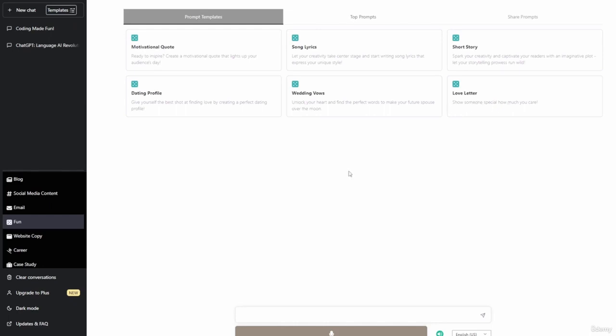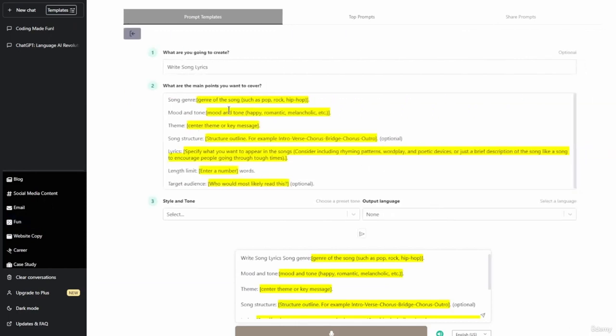So let's go ahead and do a song. We're going to write a song, and it first asks us to choose the genre. So I'm going to choose hip hop. So we chose our genre, and next it's going to ask us to choose the mood and tone. So I'm going to choose, for the mood, happy, and then for the tone, I think for the mood and the tone, we'll just put happy.